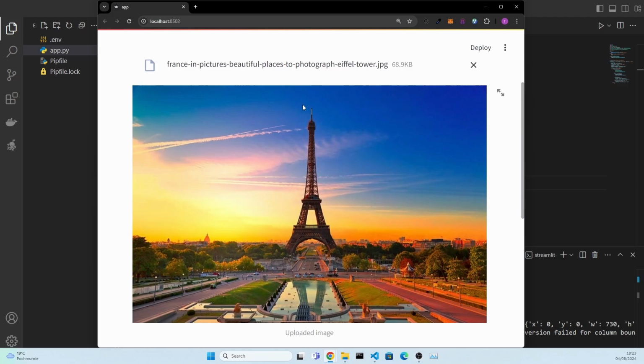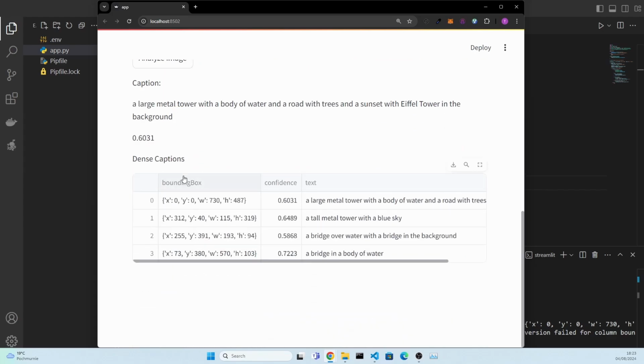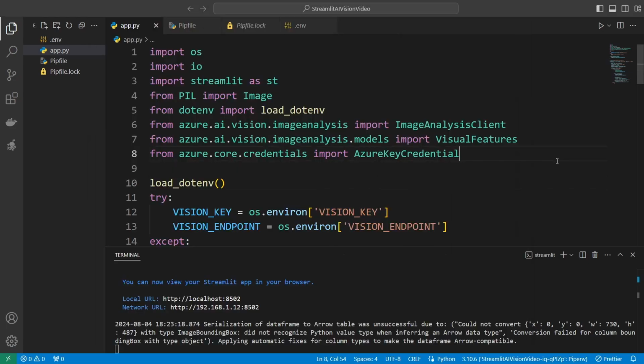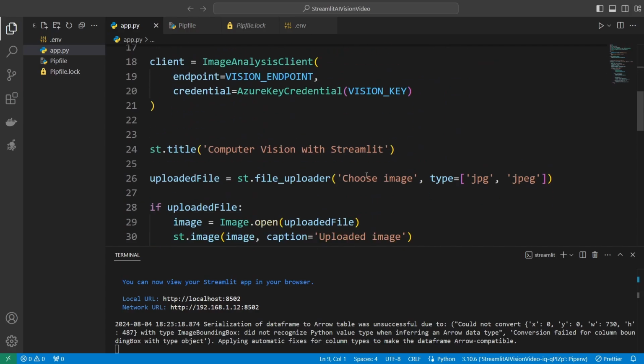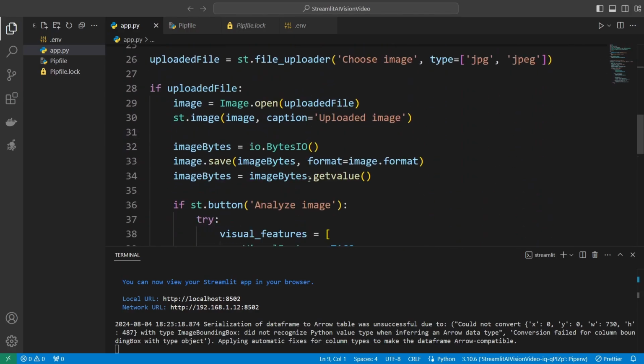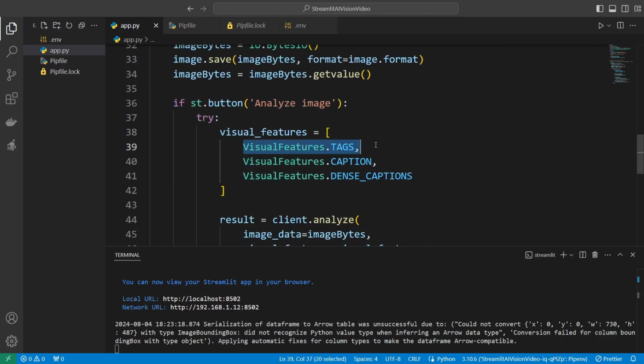However, we can see that it's a pretty accurate representation of the image. It has recognized the Eiffel Tower. It has recognized also the body of water here and some trees. We also can see some dense captions, so basically some alternative descriptions of objects or parts of the image that are in the picture and where they are located in the picture. Okay, this works well, but that's not everything we wanted to do, because we still have some tags available to us. If you remember, in the visual features, we also defined tags.